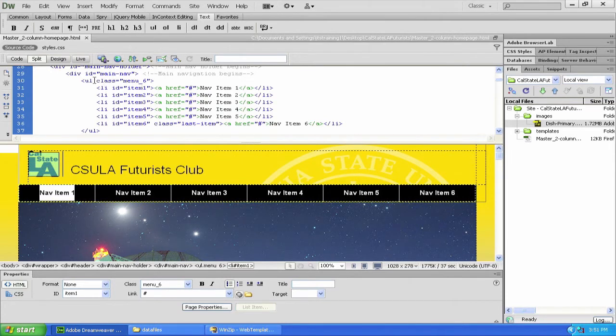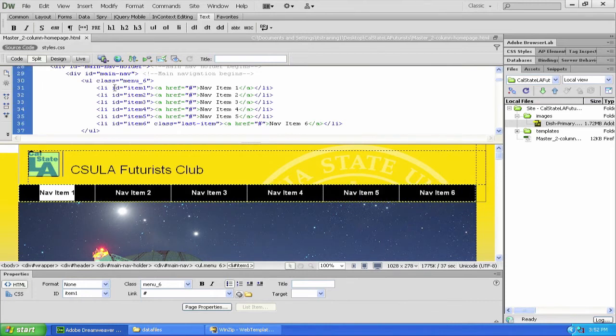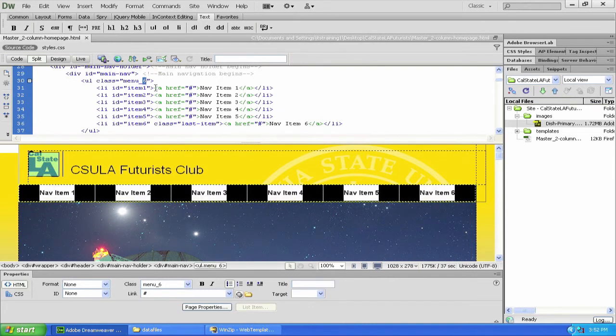Notice that the list has a class which is menu 6, and if you'll notice we have 6 items in our menu. So this number directly corresponds to how many items you're going to have in the list. So before you change the number of items that are in this list, you want to make sure you know exactly what items you want to have. To add and remove items, we need to add and remove list items. But the first thing we need to do is change this. So if I wanted to make a 7 item list, I'd go ahead and change this 6 to a 7.